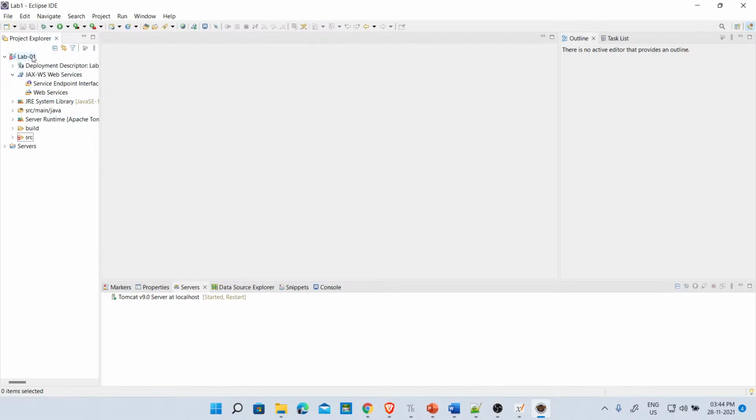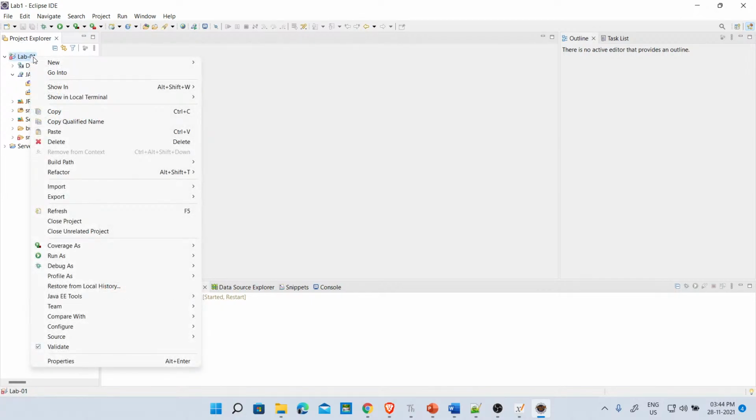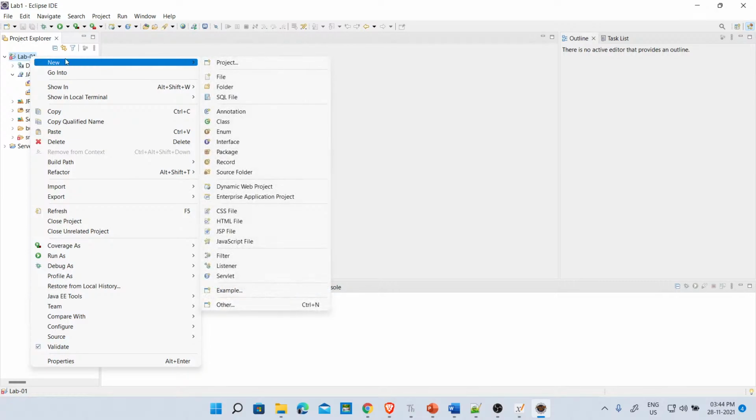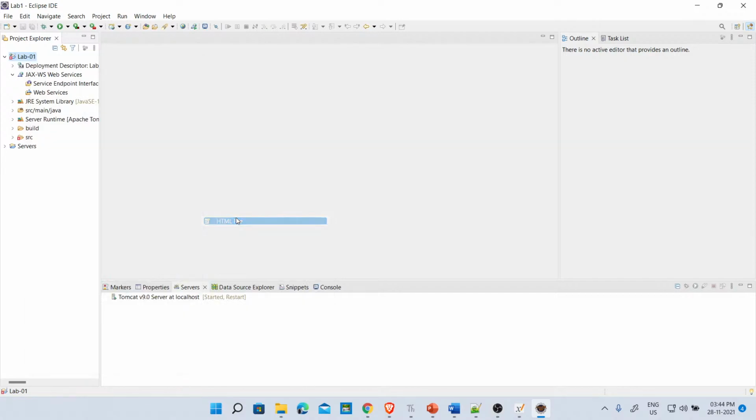Now let's go and add what? A static website. So first time, let's build a static website, right? And just print some stuff on the screen. So we go to lab 1, we say new. What do you want to add now? HTML file, yes or no? These are all the things that you can add. You can add a file, you can add a folder, you can add SQL file, you can add annotations, you can add enumerator, interfaces, packages, records, everything. JSP, servlets, listener, whatever. So let's add a HTML file.